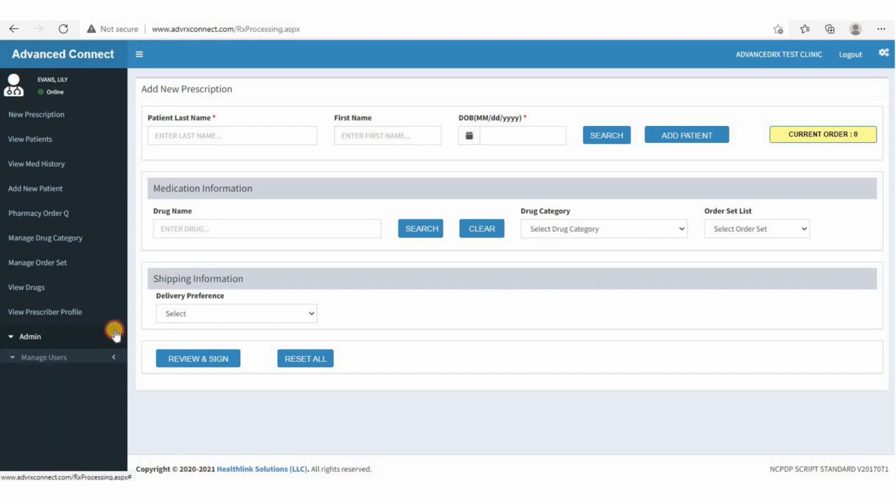At the right top of the screen, we can see the clinic or the practice name. Right next to it we have a logout button, and next to logout there is a gear icon, from where you can send us an email for support. Also, you can change the password for the portal by clicking on the Change Password tab.